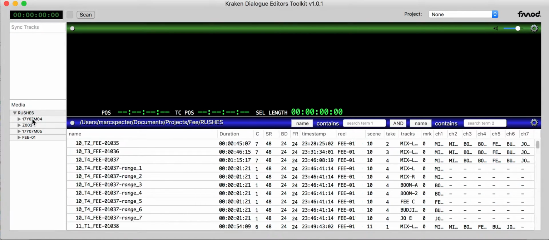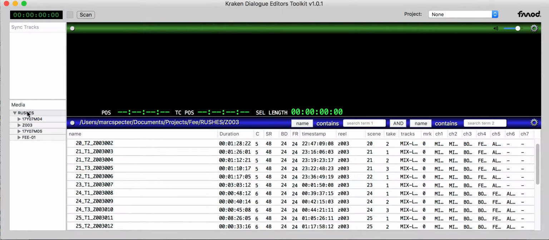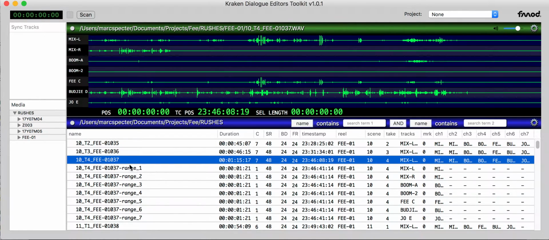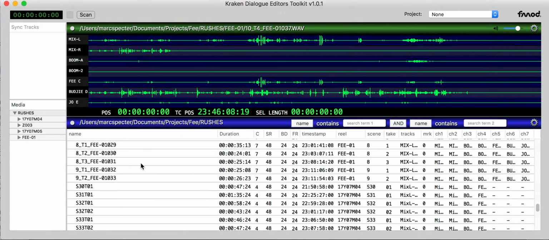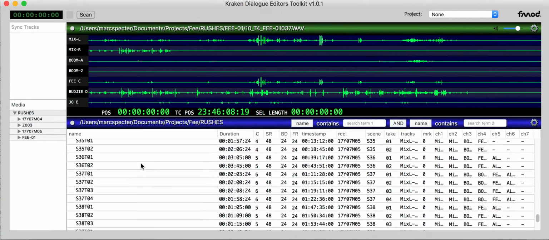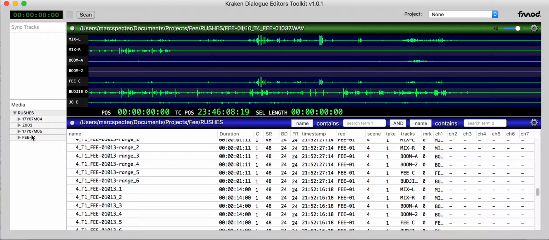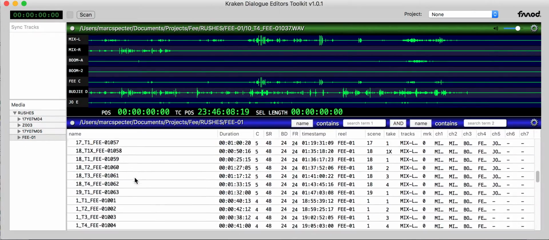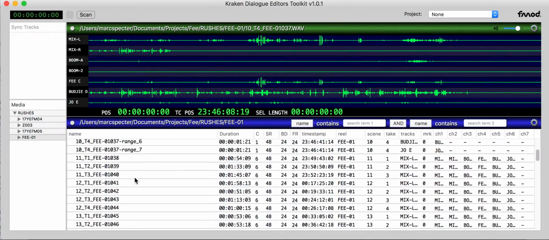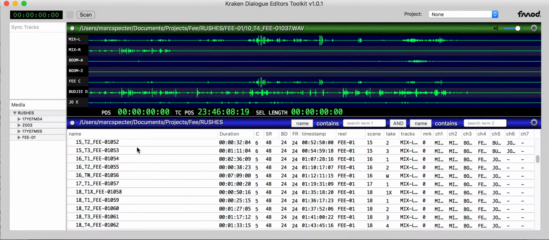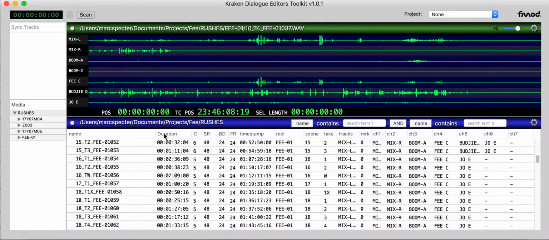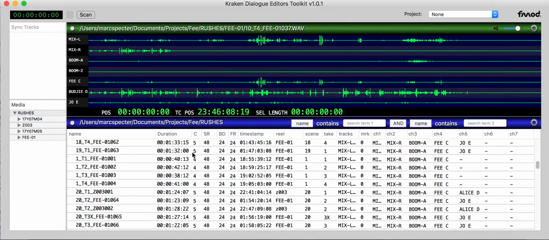You can click on subfolders here, or you can click on the master folder. Clicking on the master folder shows me the entire contents of all of the subfolders. Clicking on an individual subfolder shows me just the contents of that folder. So I will click on the master folder to show you everything. This is the detail list, as you'd expect. It just shows any metadata you want to see for the current selection.